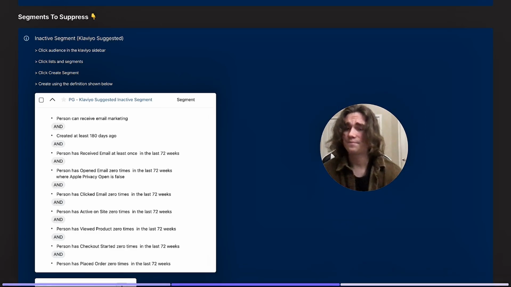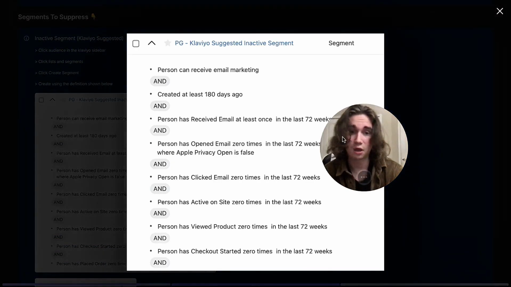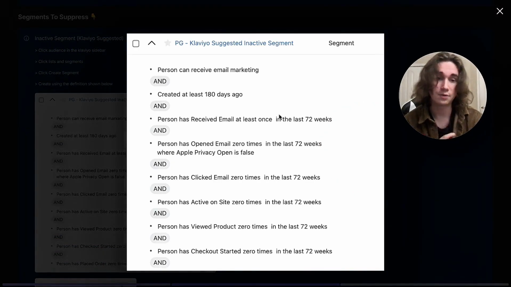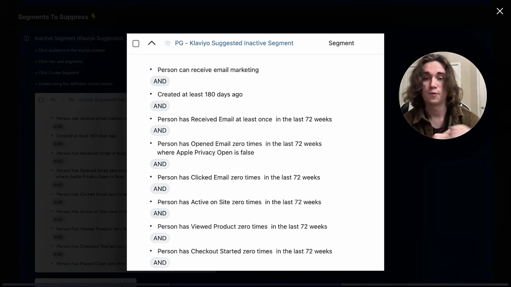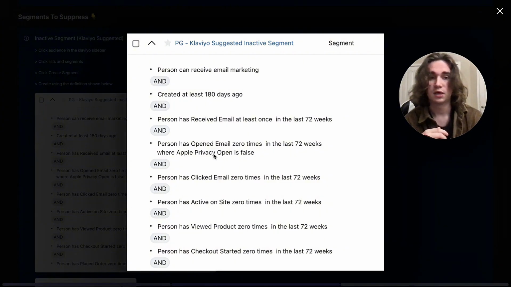Getting into that, this segment consists of people who can receive email marketing, which is active profiles, and they're created at least 180 days ago, and they have received an email at least once in the last 72 weeks, and they have opened 0 times in the last 72 weeks, where Apple Privacy Open is false. This is essentially just an extra step that Apple does. So this kind of tracks the real opens.